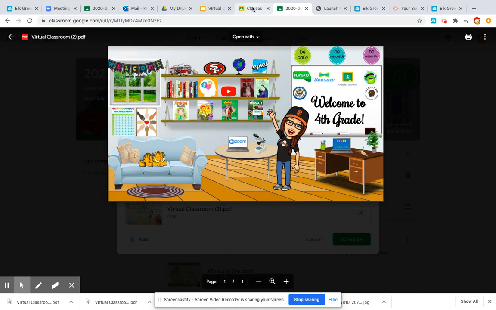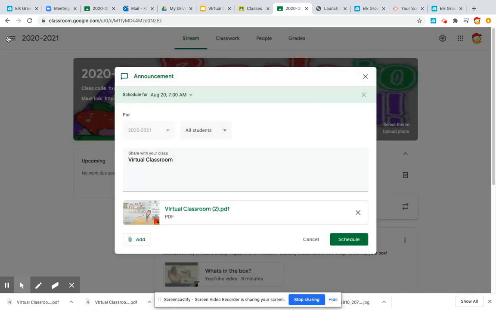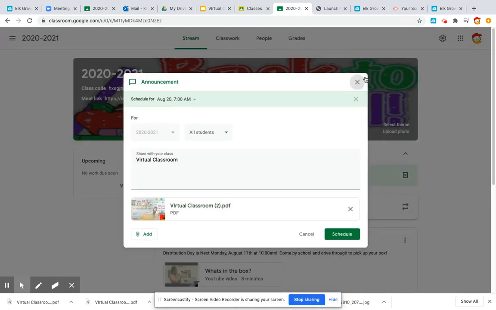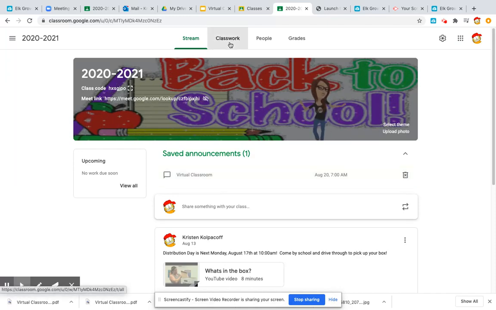Now, Google Classroom does have a Meet option, Google Meet, but right now Google Meet doesn't have all the components that Zoom does, so I'm going to continue using Zoom until Google improves Google Meet. So we've gone over classwork.